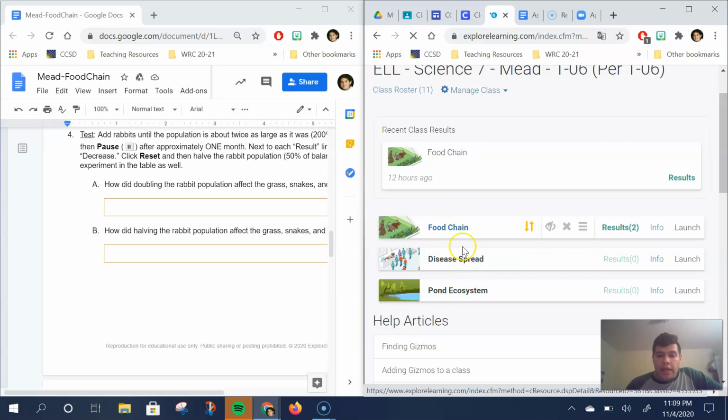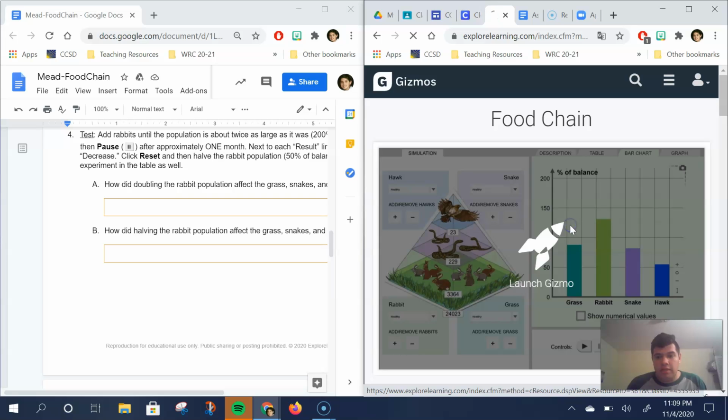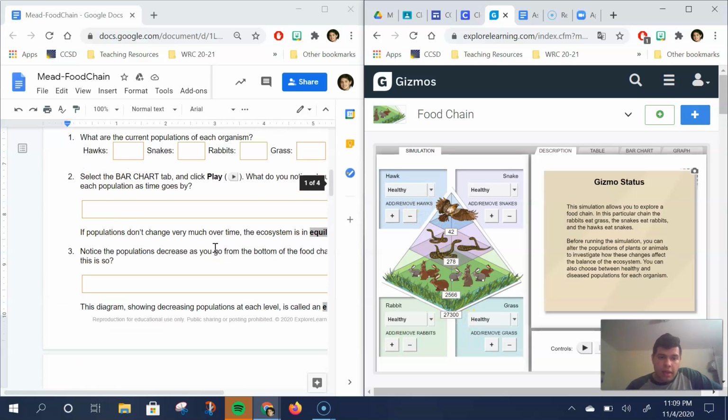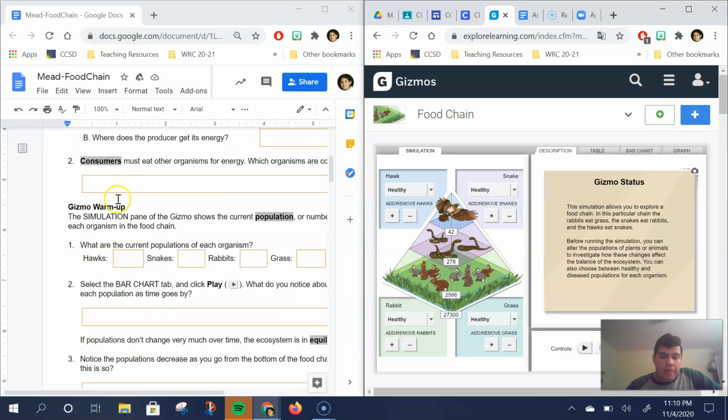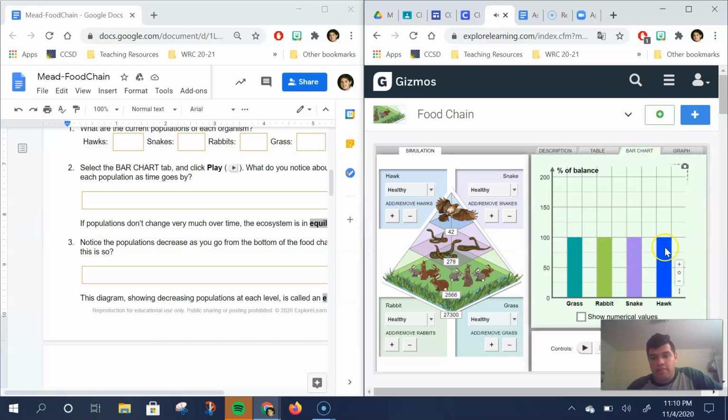You'll find these when you log into your class for the gizmo. I'll go ahead and preview how the food chain one looked, so you can see how you would be doing your assignment. I'm going to launch the gizmo. Here you have the numbers that you need to record. When you go up to this warm up, you'll type in the current population. So we had 42 hawks, 278 snakes, 2,566 rabbits, and 27,300 grass.